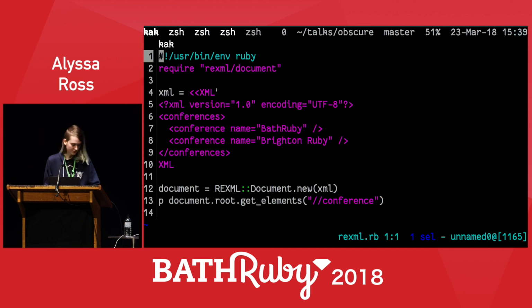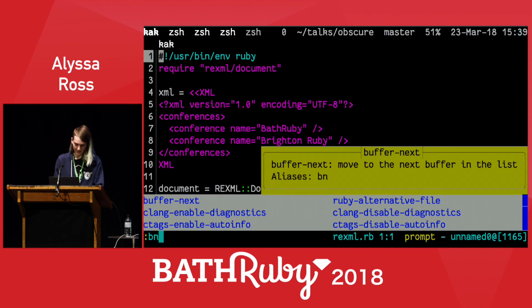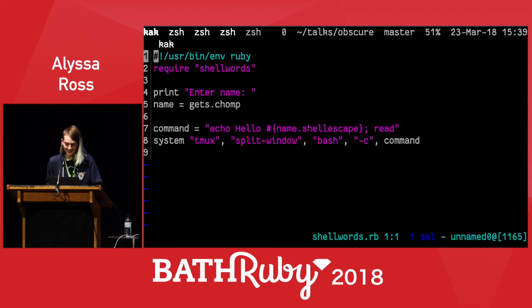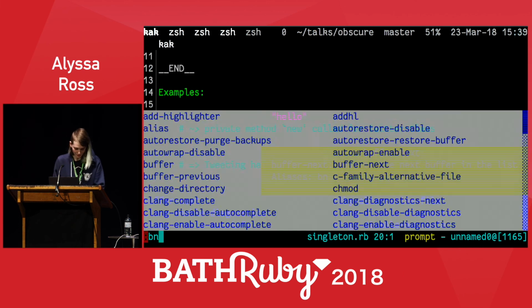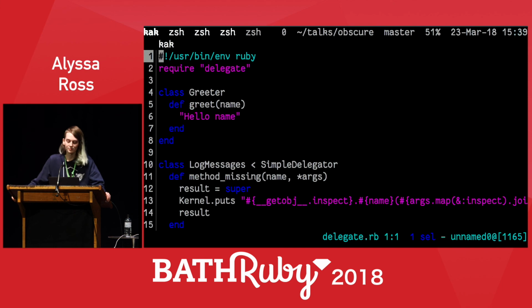I am running out of time, so I'll try and give you one more maybe. This is REXML, which is a built-in XML parser that Ruby has. You don't need Nokogiri. Though it's implemented in Ruby, so if performance is at all a concern for you, you do need Nokogiri. Shellwords lets us escape shell commands. The Singleton library lets us create singleton classes. I have 3 seconds left, and that is all of my examples.